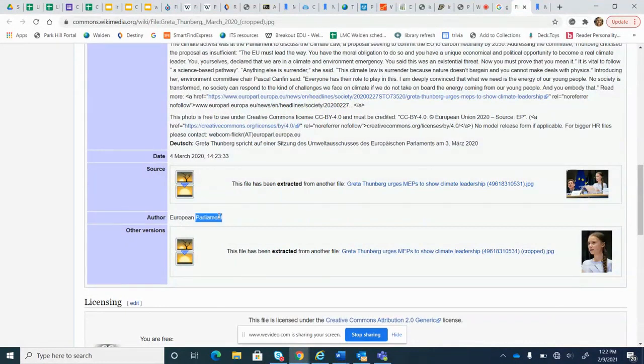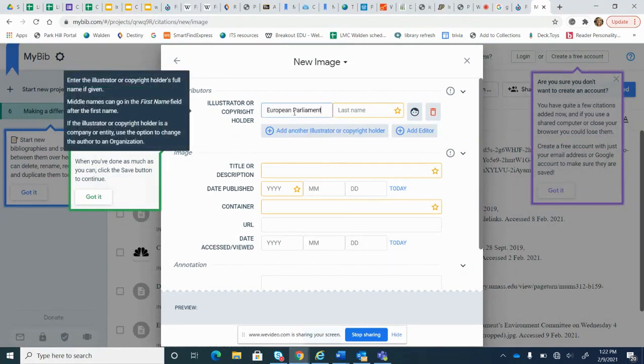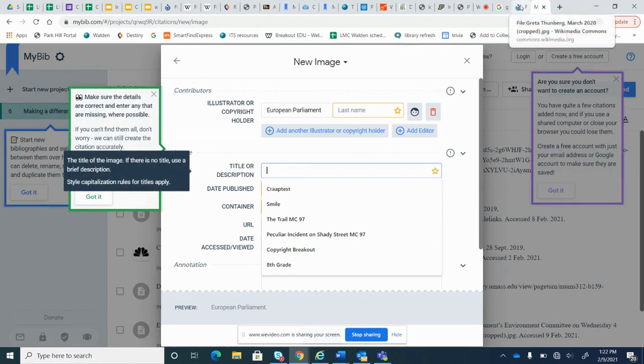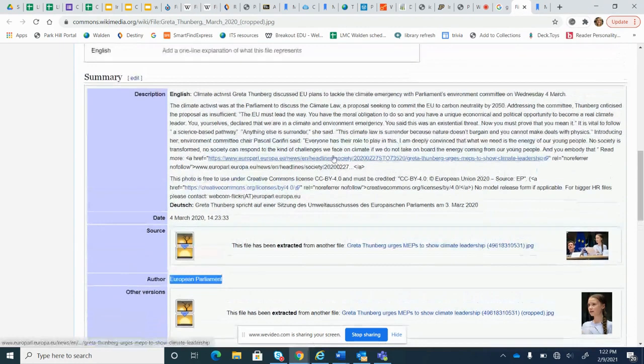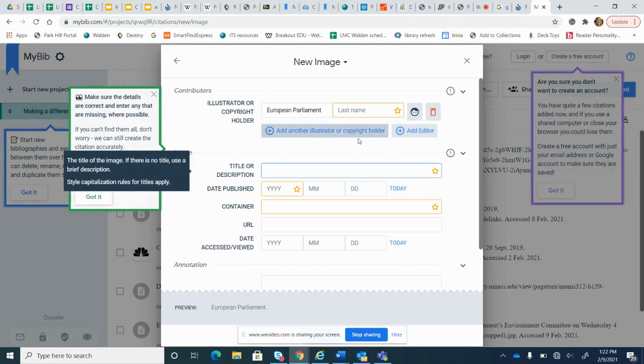So the author is listed as European Parliament. That's not one person's name, but it's still like who owns the copyright. So we're going to go ahead and put that in there. The title or description could be quite lengthy. So as you can see, there's a whole description of this photograph, but we're just going to use kind of the title that's up here. It's a little bit like the title of an article, it's just the title of the image. I'm going to paste that in.